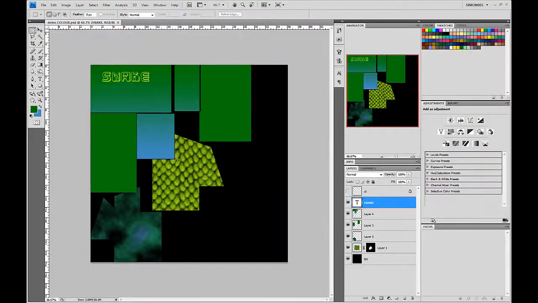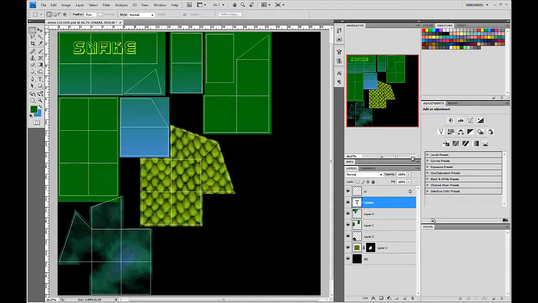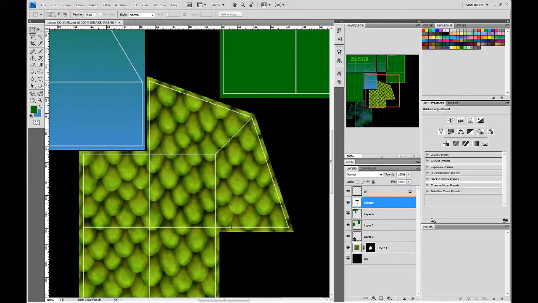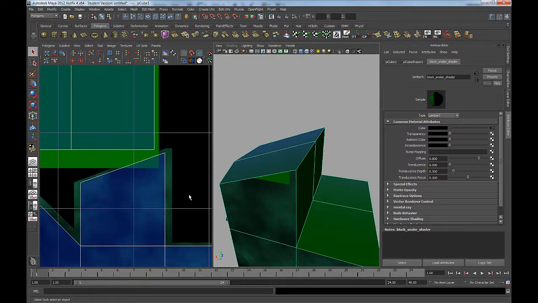Let's jump back over to Photoshop. I can turn on my outline again and identify where it is. So if I'm not sure, I can jump across to Maya. If it lets me jump. Okay, come on. There we go. So I can have a look over here.